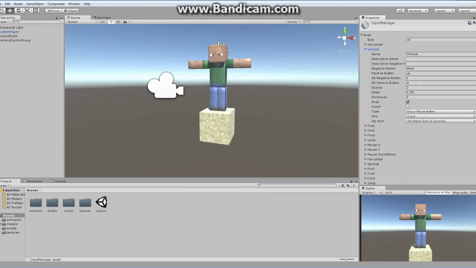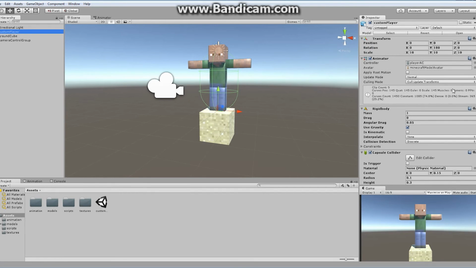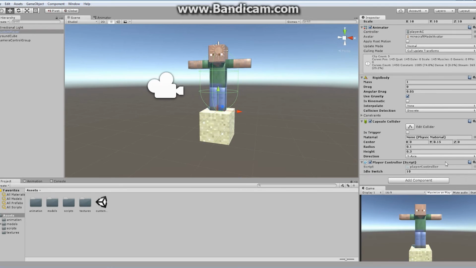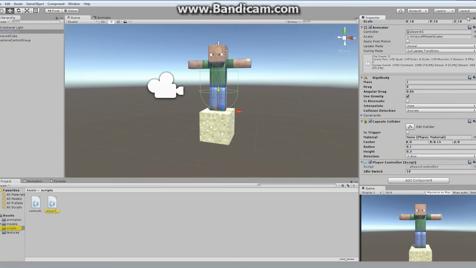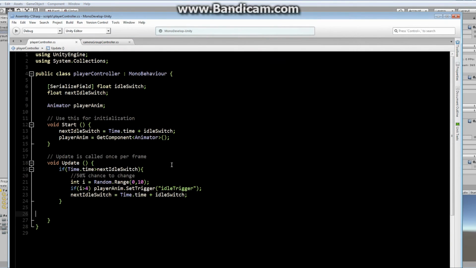Okay, so with that in mind, let's take a look at the code. Go to your player, go to your character, scroll down until you find the player controller, double click it, and get your error, of course, because I'm recording. Let's open that again. We'll get this player controller script.